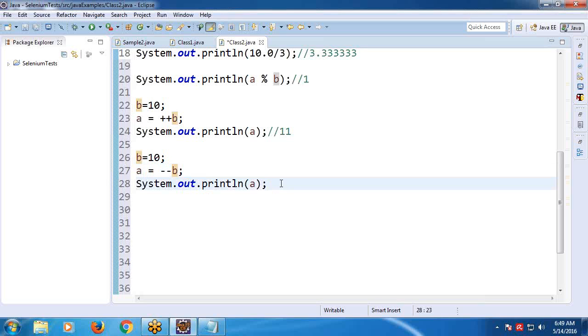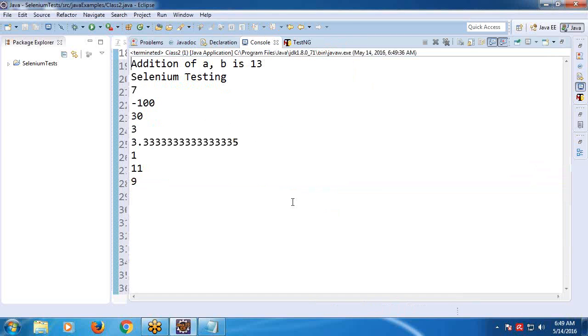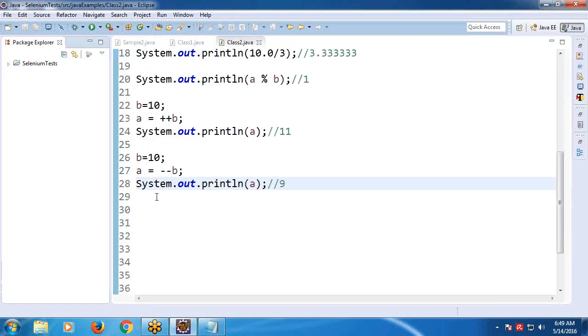What is the output, Dilpreet? 9. Run the program. See, 9, last output; last but one 11. Next remainder 1. Division, integer division, multiplication, negation, 7, this is subtraction, string concatenation. First one, addition.